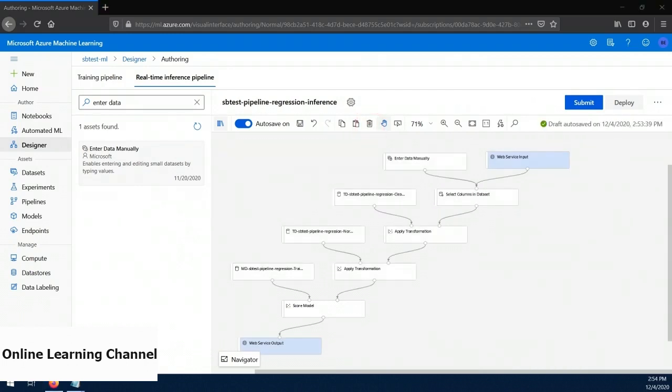Good. Now we come to the fun part. What we want to do next is actually add some Python to the pipeline. What we want our Python script to do is augment the output of the pipeline to only return the predicted price data. If you remember, the score model module actually outputs the whole dataset with a new column of information that represents the prediction. Well, the consumer doesn't need their whole dataset back. They just need the price. So we're going to add some Python that will do that for us. So let's get to it.